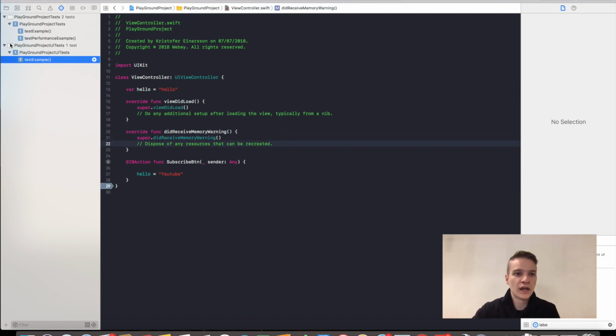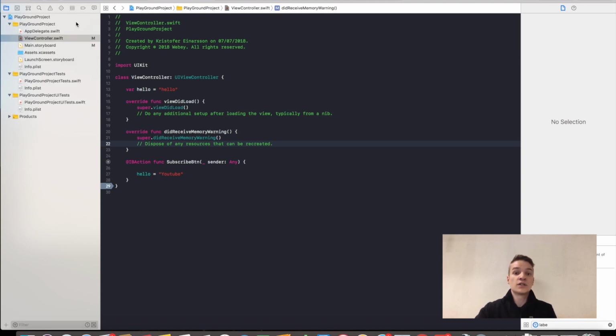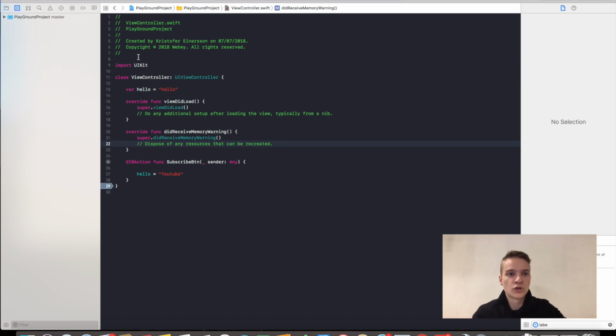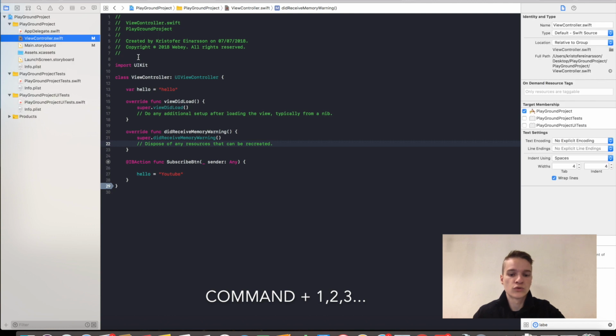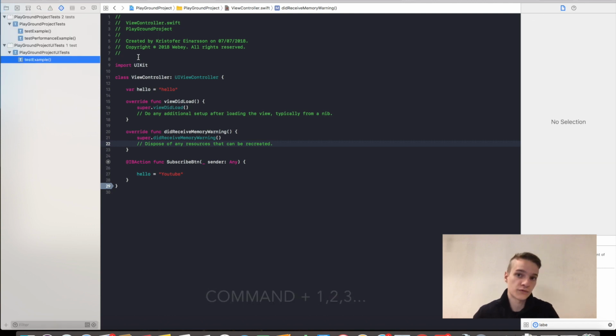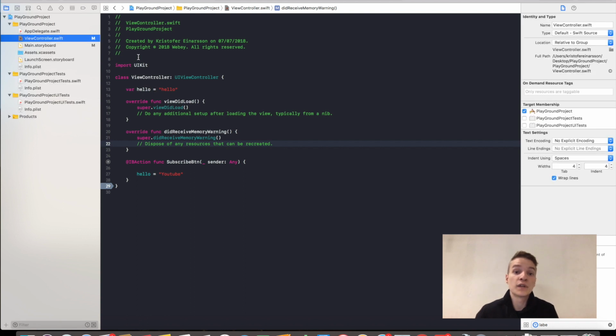And then we have the side window over here and all the topics up here. There is a shortcut to jump around in here, and you do that by pressing down Command and then 1, 2, 3, 4, 5, etc. So this way you can navigate really fast on the left side in Xcode.